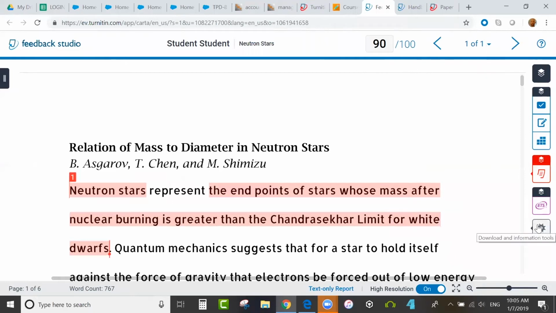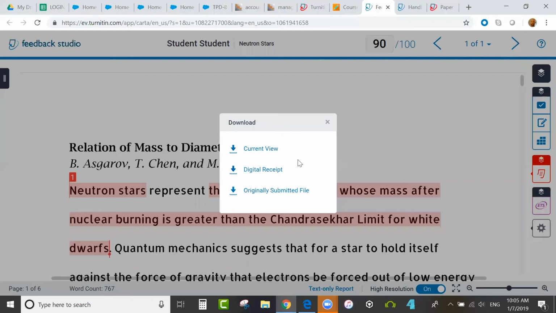Note there's a gear icon at the lower right, giving you the ability to view submission information or even download the digital receipt, the originally submitted file, or a current view PDF, which would pull all of the information that's currently viewed into a PDF file that you can then print or save.